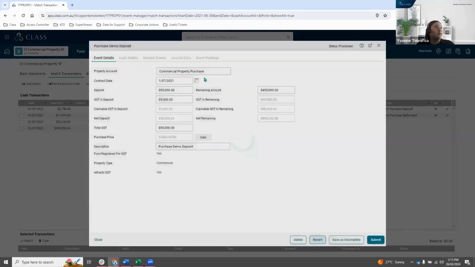Okay. So you'll see I've selected my property account up here. It's a commercial property, so I've called it that. Our contract date is 1 July 2021. When we're working with the figures in here, it's always the gross value that you want to be using. So our deposit inclusive of GST was 55,000, and the system has split out the GST in that amount.